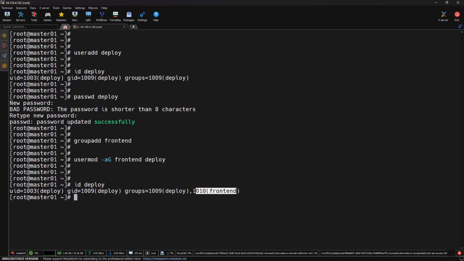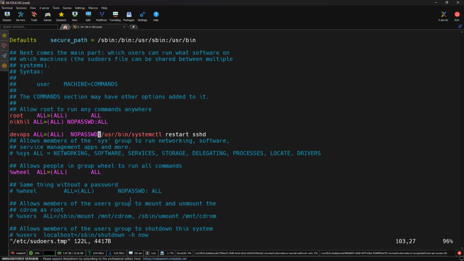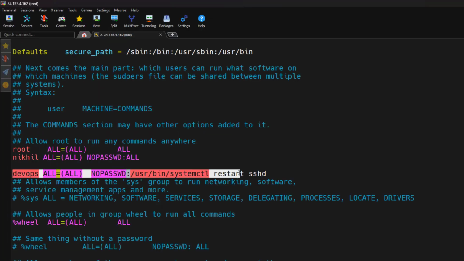Now comes the important part. We want deploy to run exactly one privileged command, nothing else. For that, this time I will add access for the group instead of a user. So let me update the sudoers file. So visudo, and here we can see in the last video we created an entry for the DevOps user, but this time I created a user and the group both. So I am going to add a permission for the group. So whenever I need to add another user in the frontend group, the access will automatically apply to that particular user.